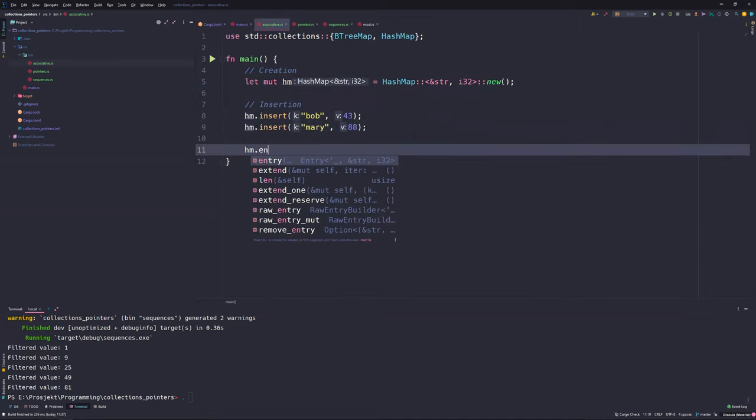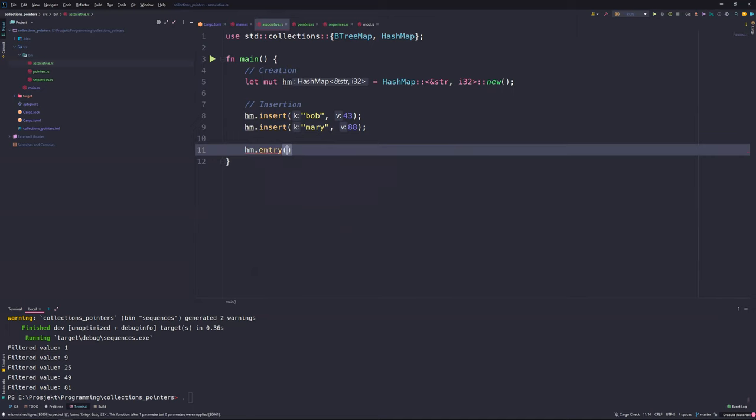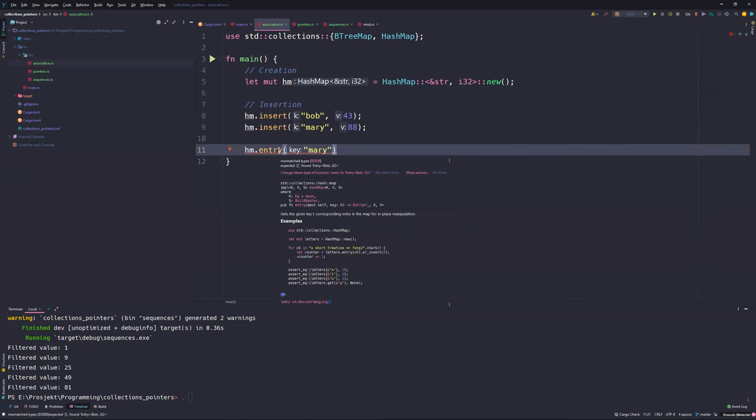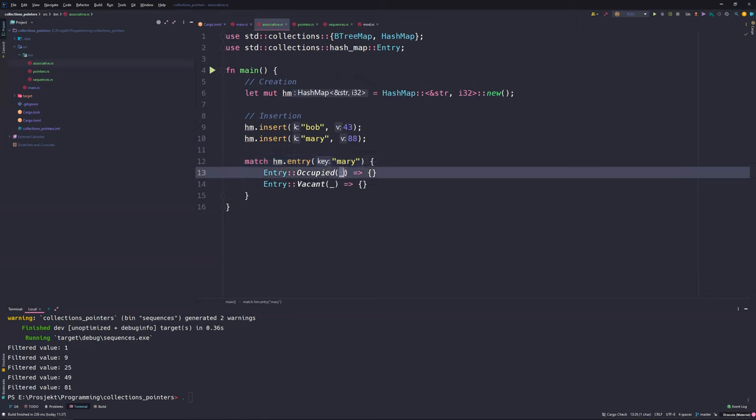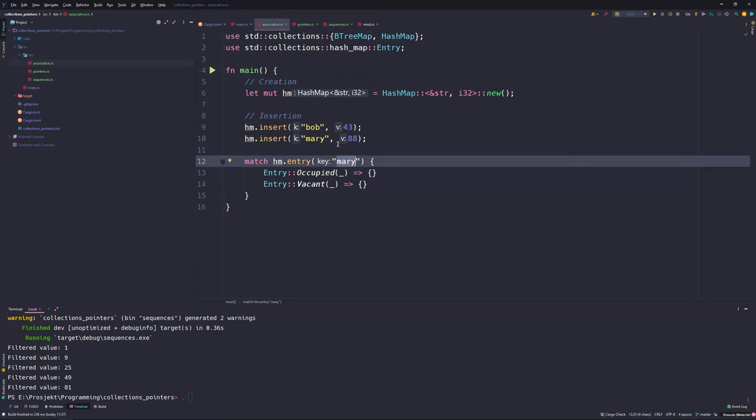There is also another way we can do it. We can use the .entry function. And what this does, if we use entry on Mary, is that it looks for an entry Mary. So this returns an enum. So if we were to do this with a match and add the remaining patterns, it can either be occupied or vacant. Occupied means that there's something called Mary already in the collection. Vacant means that there's nothing there.